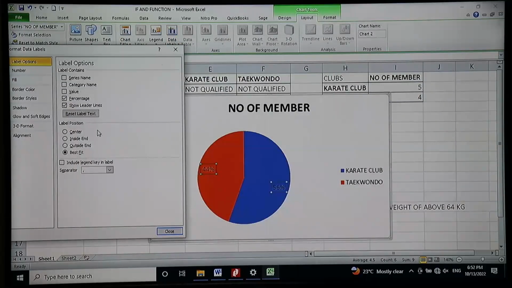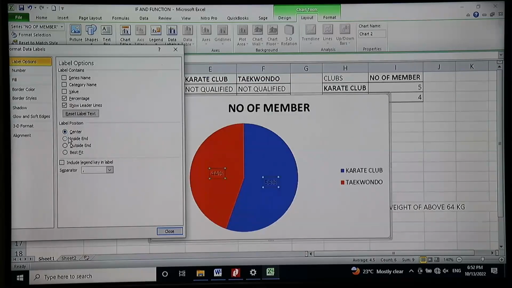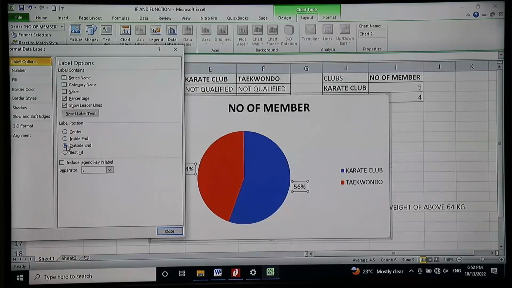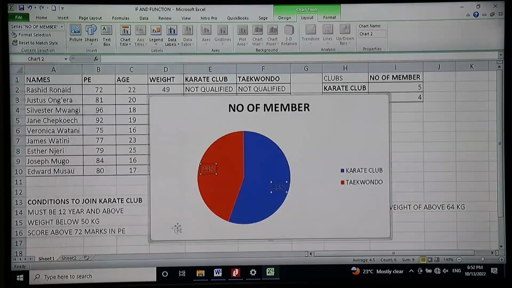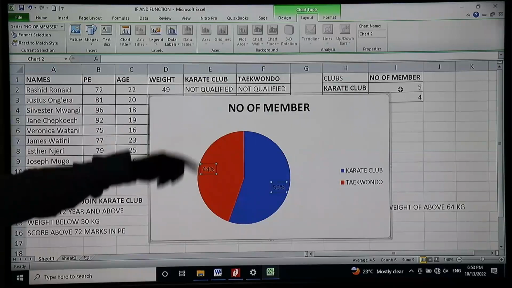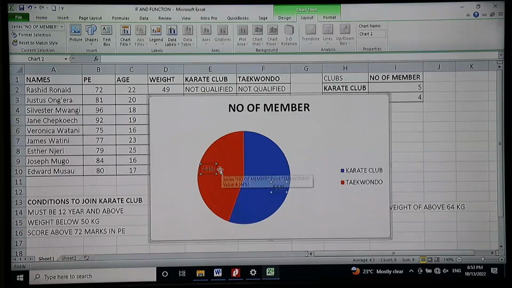So this percentage label position at the center can be inside, or it can be outside the chart, or it can be best fit. So you can choose either. Where do you want to set these labels? Just set them inside the worksheet. And that chart will now represent the club numbers in terms of percentage.